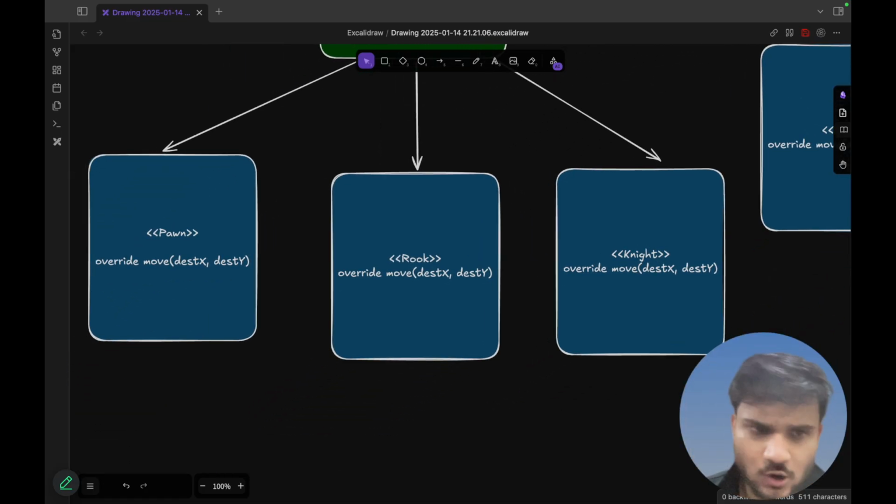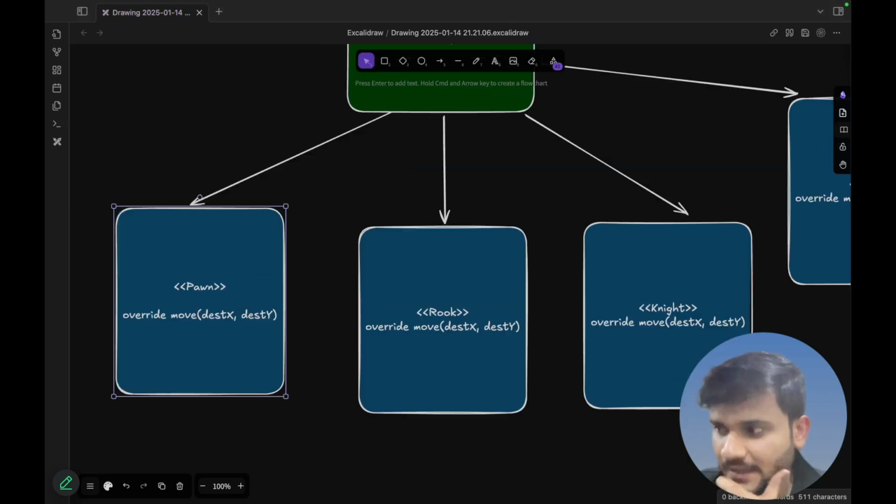Now, is there any problem with this particular design? Assuming that the open close principle also looks somewhat in good shape, is there a design flaw here? What is the problem with the current structure?